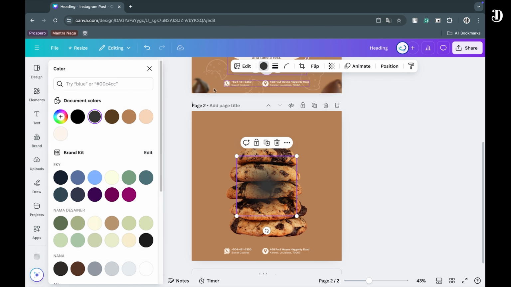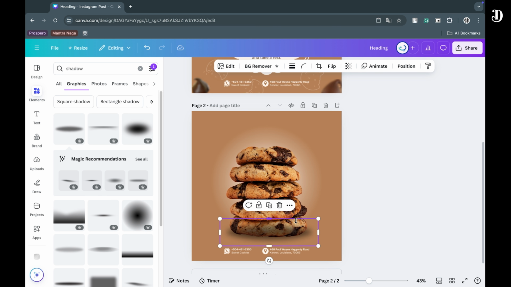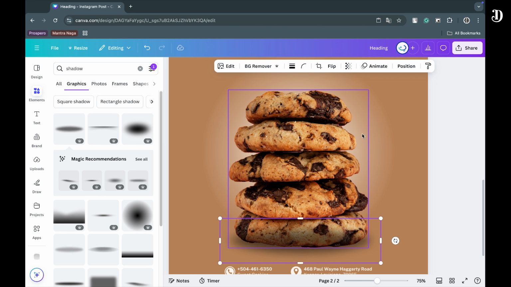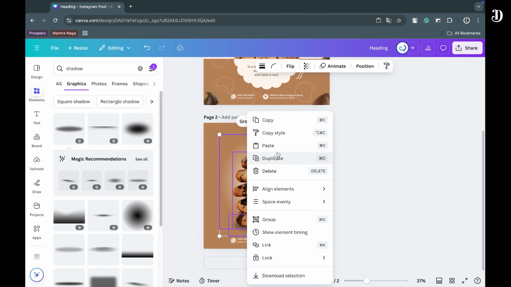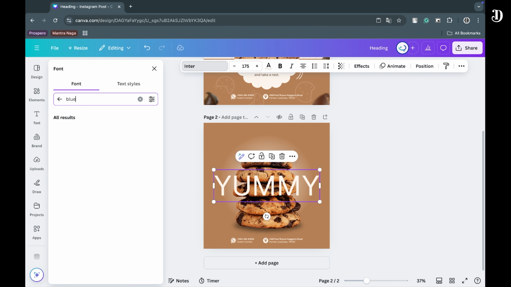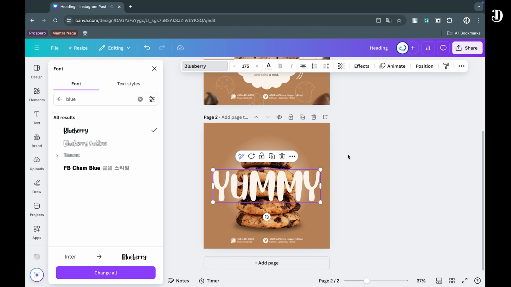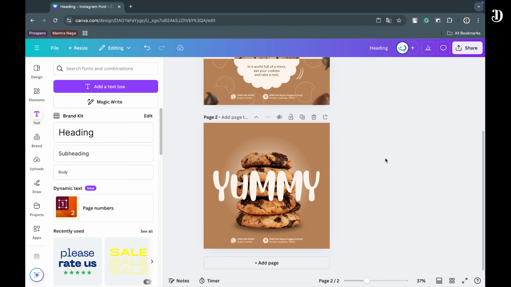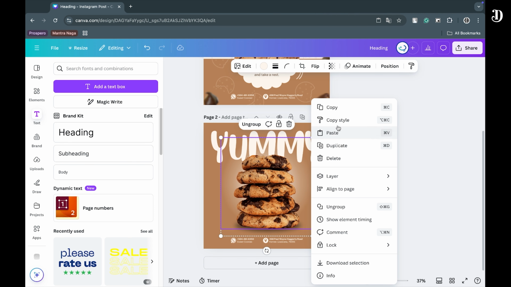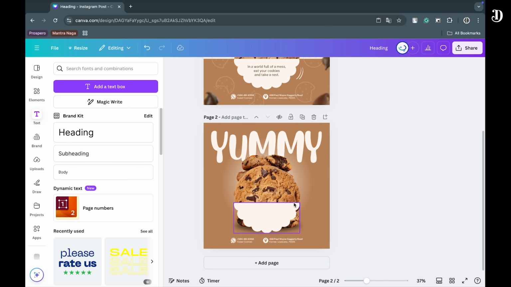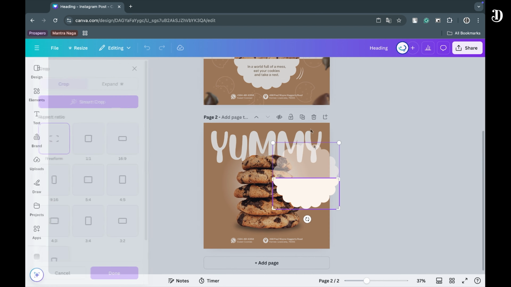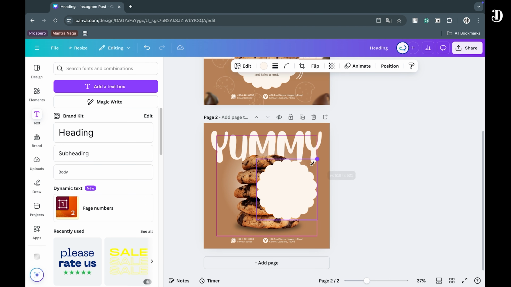Below the cookies images, add a shadow effect to make them more prominent, and then group the elements to lock the position. Add the rating Yummy using the blueberry font and position it behind the cookies images. Copy the wavy circle element from the first design, alter the size and color, and put it on the right side of the cookies.